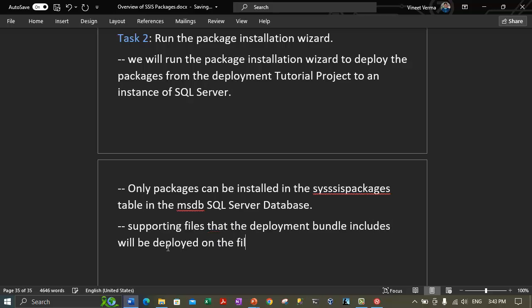Now, the package installation wizard will guide you through the steps to install and configure the packages. You will install the packages to the instance of SQL Server on the destination computer, which is this computer itself. We will install the packages on another instance though. So we will install the packages to an instance of SQL Server on the destination computer, the computer to which you have copied the deployment bundle folder.